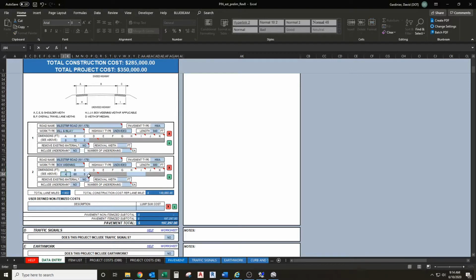And then we'll call it an 8-foot shoulder on the right. So all of our box widening is going to be to the north. So we'll take our widening width, which is 12 feet, plus the existing shoulder width, which is, we'll call it 4 feet, for a total of 16 feet. And we are not doing any widening to the south, so we'll put a 0 for the other side.